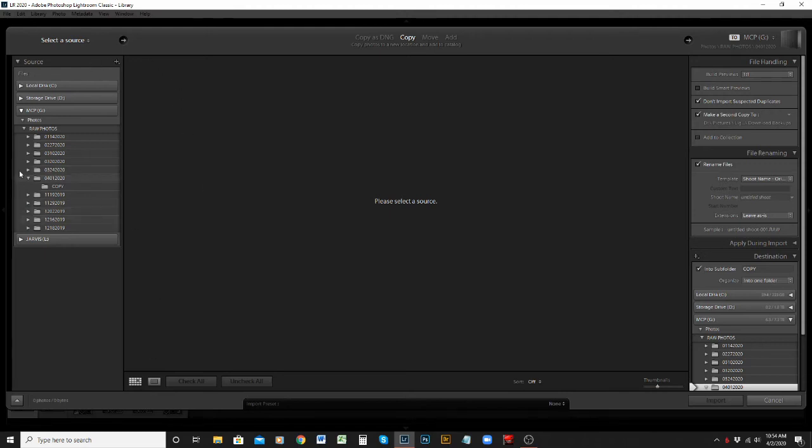So you'll see over here on the left-hand side, you have your source dropdown. This is the source from which you will select your photos to import. It'll show all of the drives that are on your computer. I have 4 different ones: my local drive, my main storage drive, my 8 terabyte external hard drive, and then a 1 terabyte external hard drive.